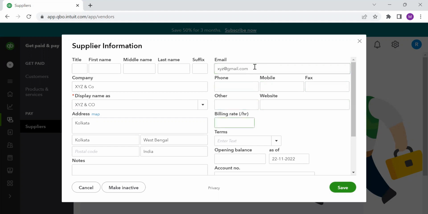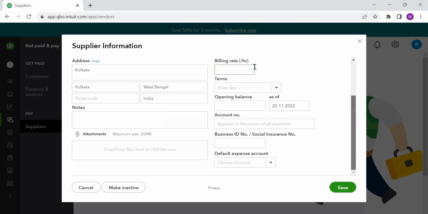Now, what is the billing rate? If you're purchasing some kind of services and you are charged as per a billing rate, I can mention the billing rate here. If not, I can leave it empty. And what are the terms? So due on receipt, opening balance. Here I can write down the opening balance.